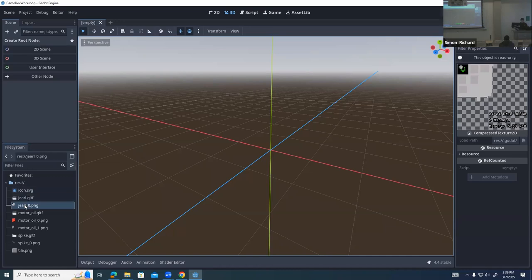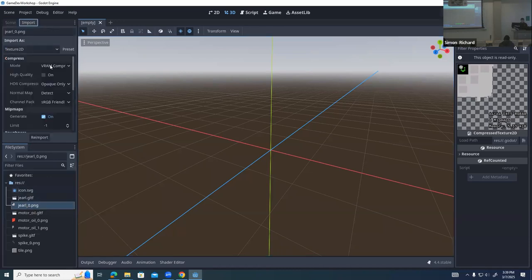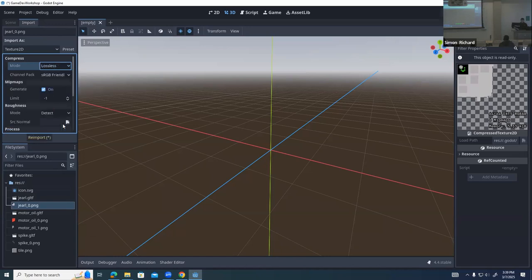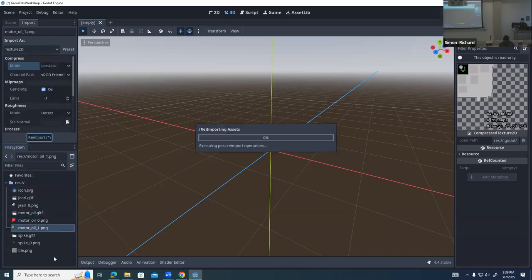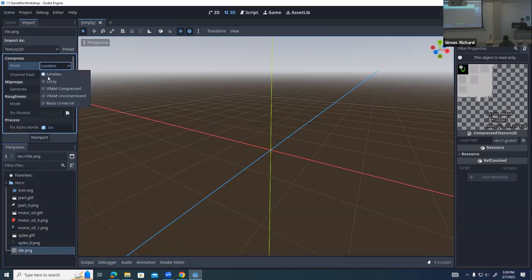So what we do is we will select the texture, go up to import, and then change the mode from VRAM compressed to lossless and re-import. And we're going to do that with all the textures. And that's already lossless. All right.